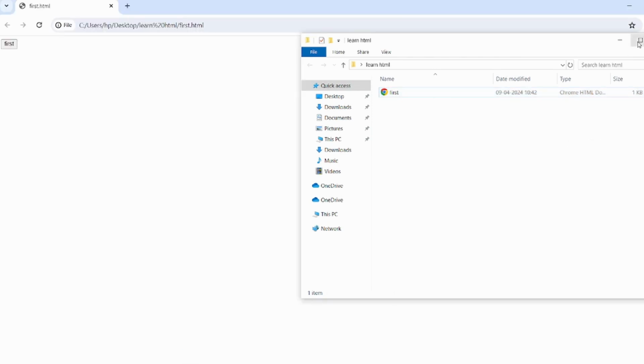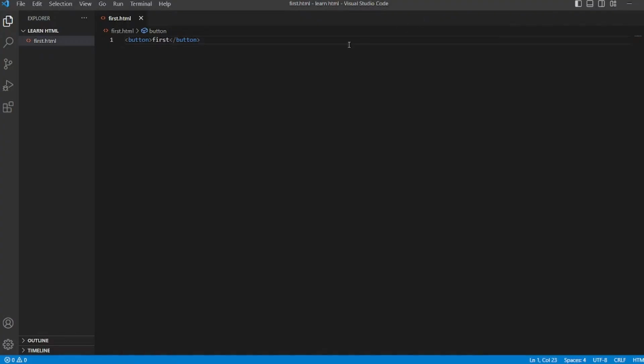So see, this is our website. First, now we have created a button. It doesn't do anything because we haven't given any instructions to do anything. We have just given instructions to create a button. So now here we can see HTML is pretty straightforward. Whatever instructions we give, it's following that.